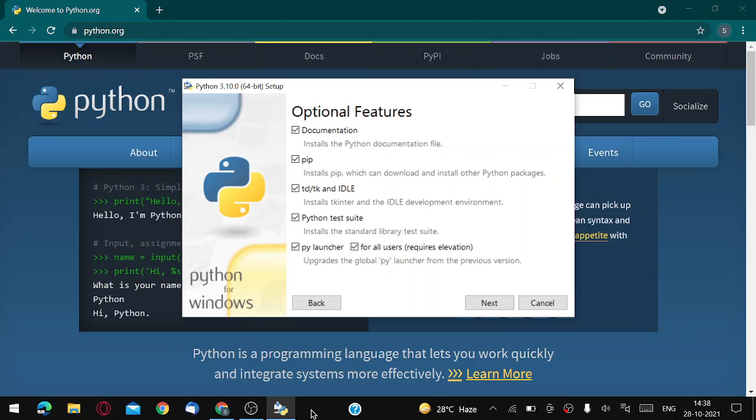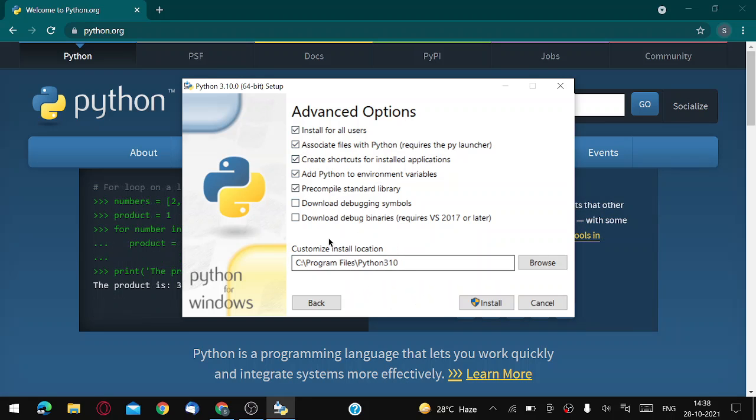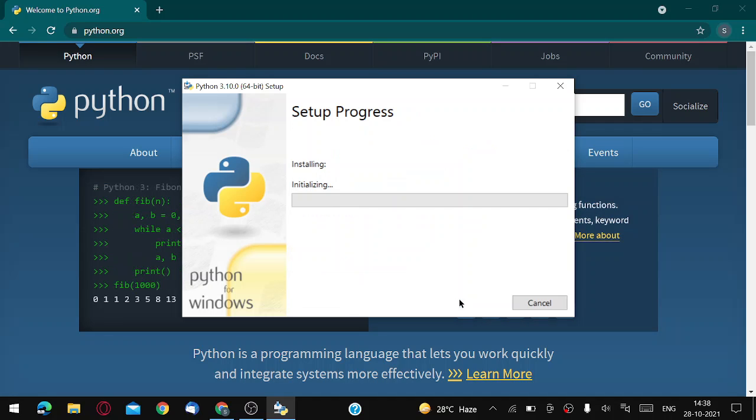Yeah, I got it. So what you need to do is click on next, and then click on install for all users. You have to not click on download debug binaries, or if you are in the intermediate section, then you will also have already changed this. Now click on the install button.